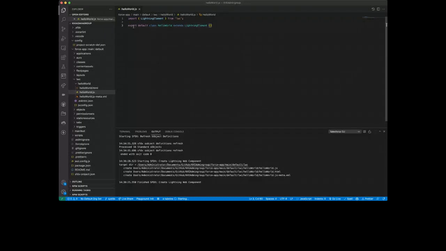This is like your Apex class. So it's export default class HelloWorld, extending the LightningElement functionality. And here you can write your own methods and functionality that you want to do.